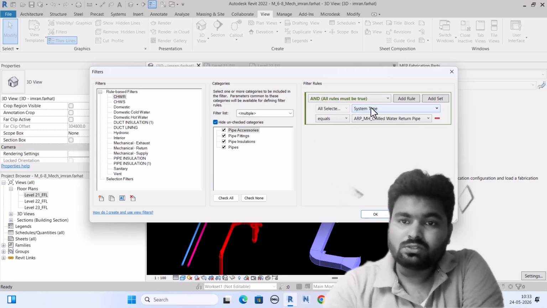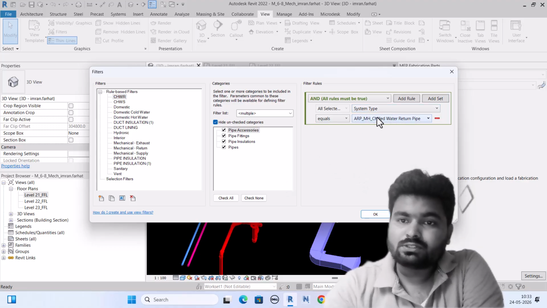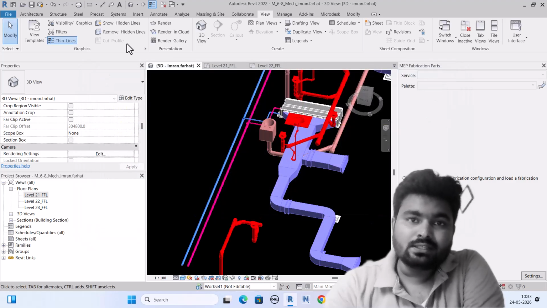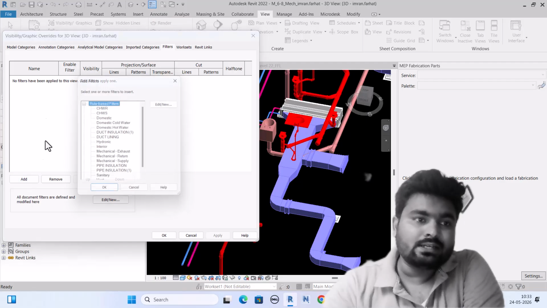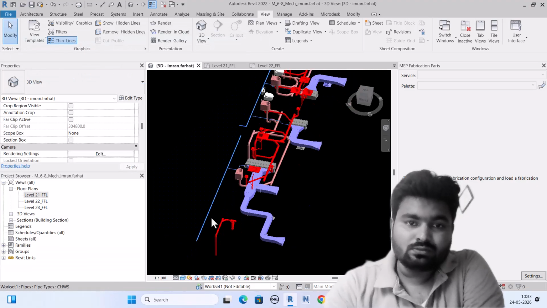And in the rules, what we do is system type. What is system type? Equal to chill water return. After that we click OK, then we create the filter and add that filter here. And if I don't want to show it in my view, I click here, no, and it's gone.